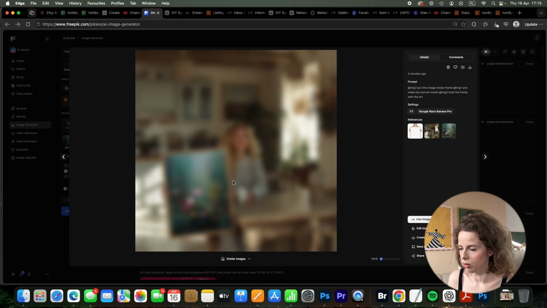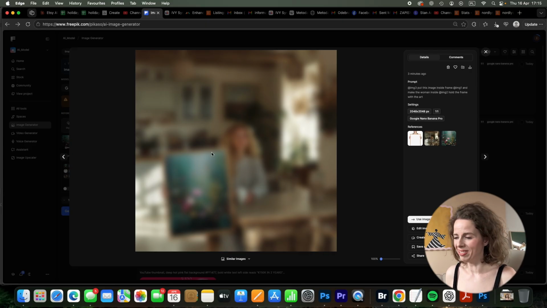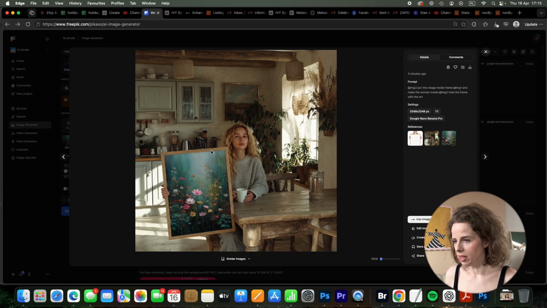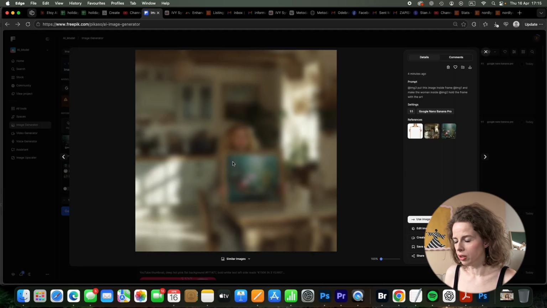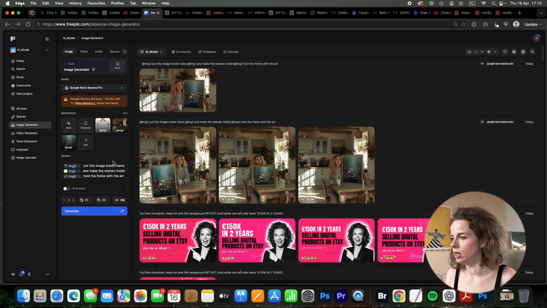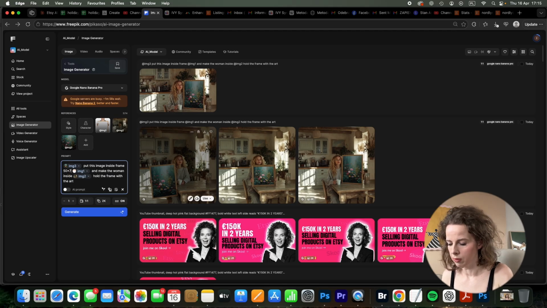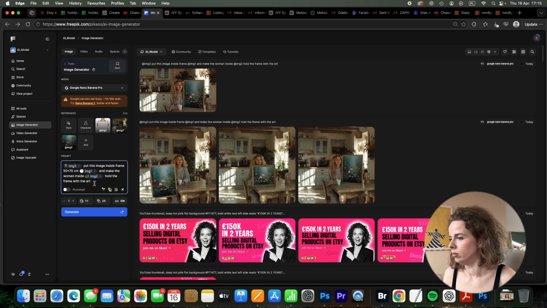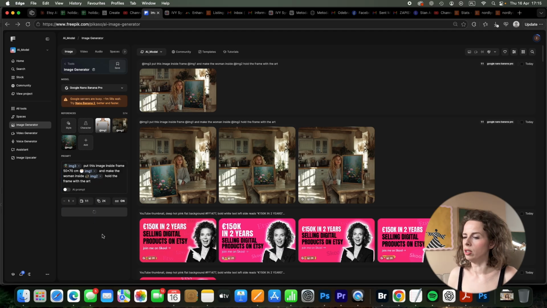Also, there are different options because I clicked actually 3 times. So let's see. Yeah, here we have too many hands, so I don't love it. And here the size is actually square. So you know what you can do? You can always write to Nano Banana, I want 50 by 70, so inside the frame, 50 by 70 centimeters. So let's regenerate.